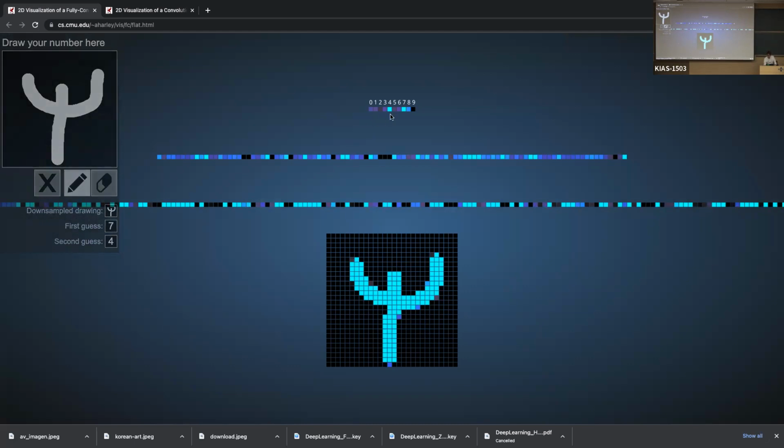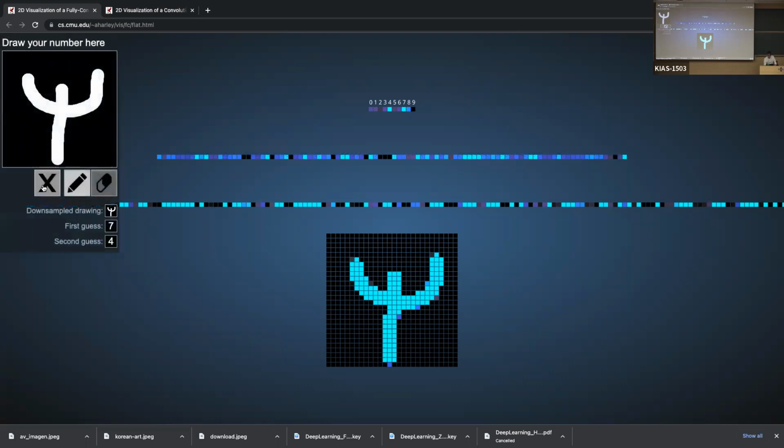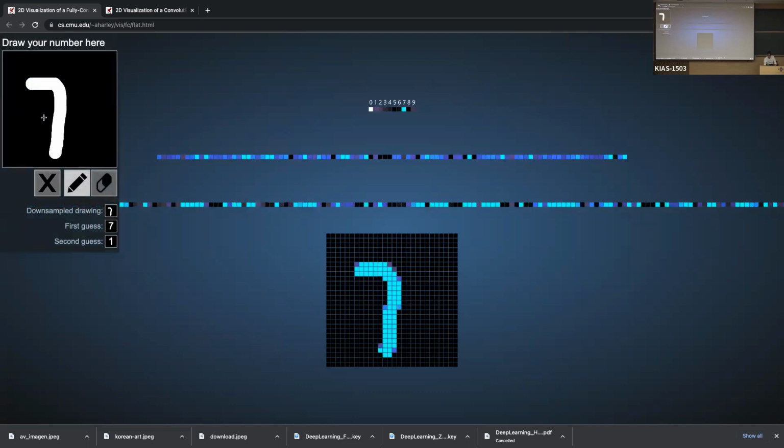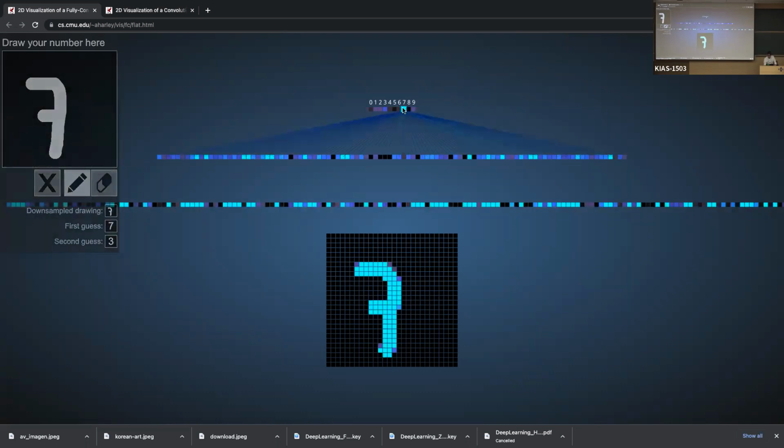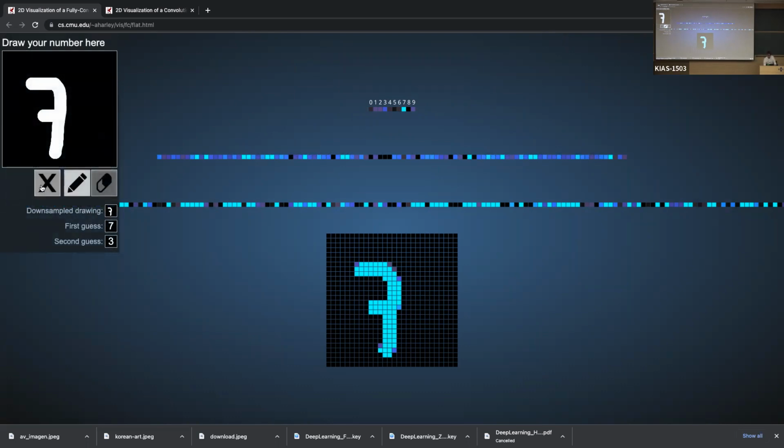So it thinks it's a 3 or a 7. It just gives you activations, and we have access to them. We can look at the numerical score. It says it's 0.34% certain that it's a 7. If I draw an actual 7, it's 0.37, so it's a bit higher. As we said, this is a fully connected network on MNIST data. This is not doing great.